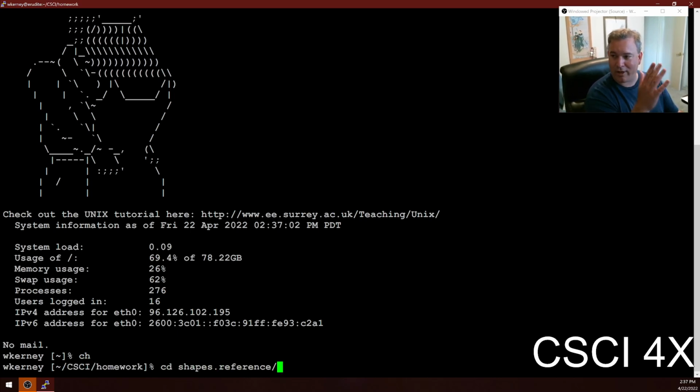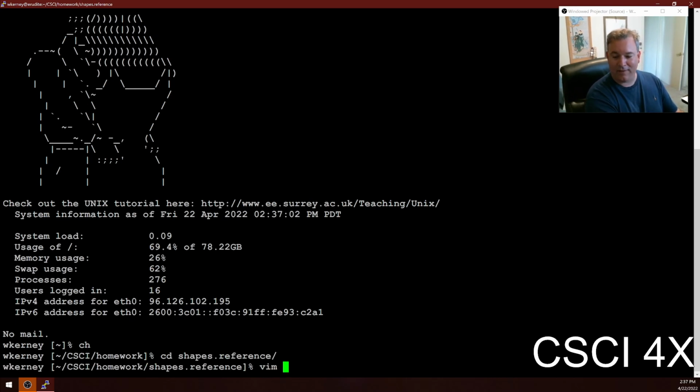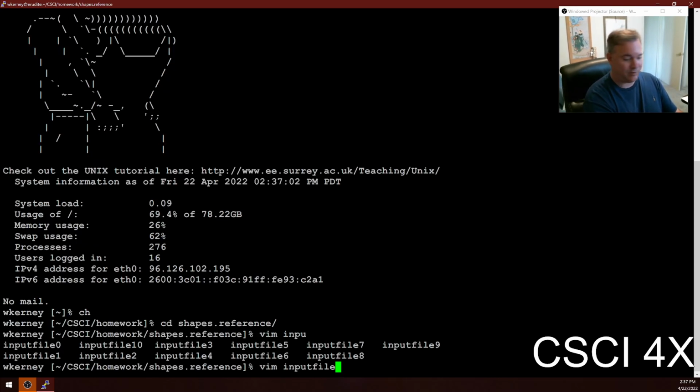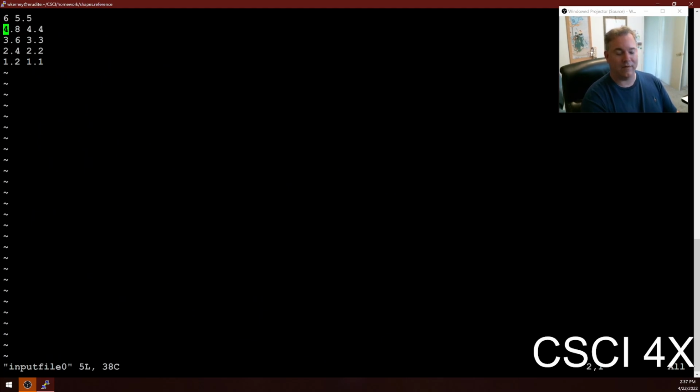Just comment in chat if you are handling that test case or not. So input file 0 is one that I gave to you. This is a line. Yeah, that's a bunch of points in a line. And so the rule is if you have a bunch of points that are collinear, that are kind of moving in the same direction, then you delete the middle points in between. If there's an angle, you don't pull them out.